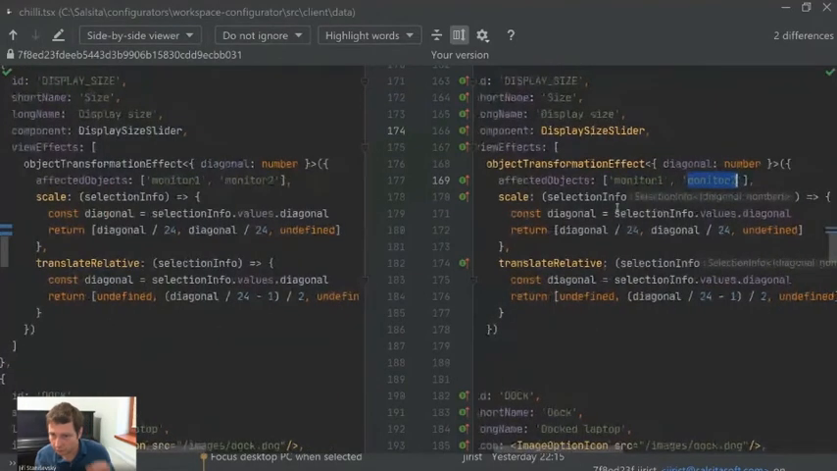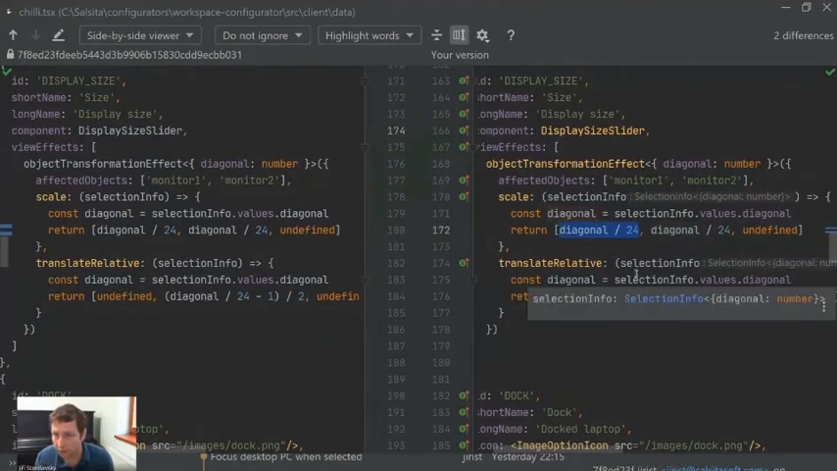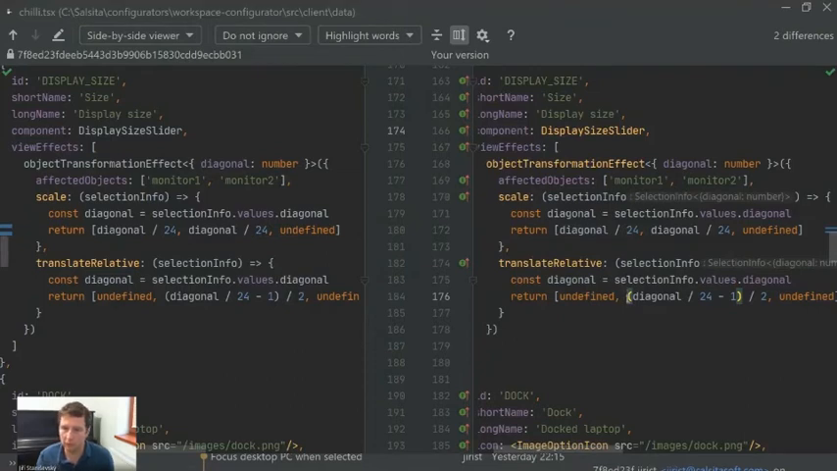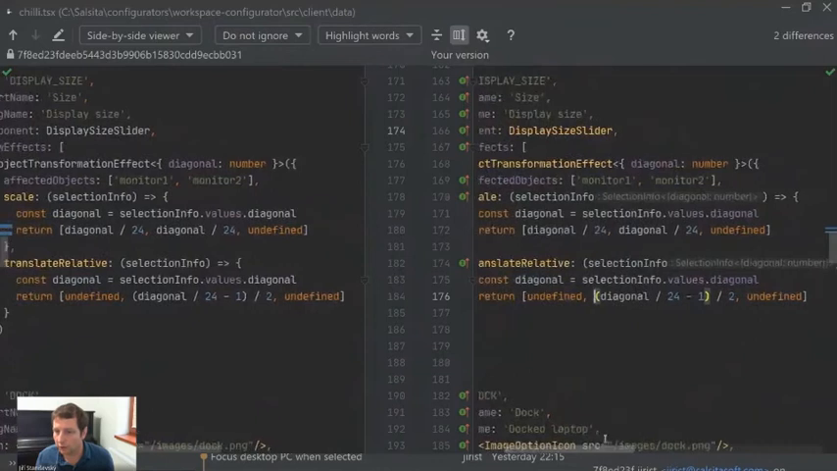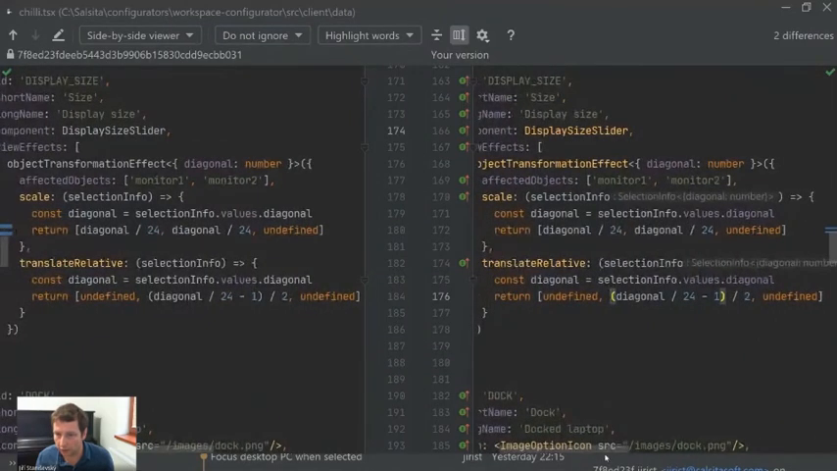So we have the diagonal value, which is taken from the selected option, and we say that we want to scale it accordingly. The default one is 24 inches. I mean, the model itself should be 24 inches, so we're just scaling it down or up based on what actual size we have. And we also need to translate it a little bit, so it doesn't go under the table, because the center of the scaling is the center of the object. So if you scale it up, then it goes under the table. If you scale it down, then it hovers. So we need to move it accordingly, and that should do it.